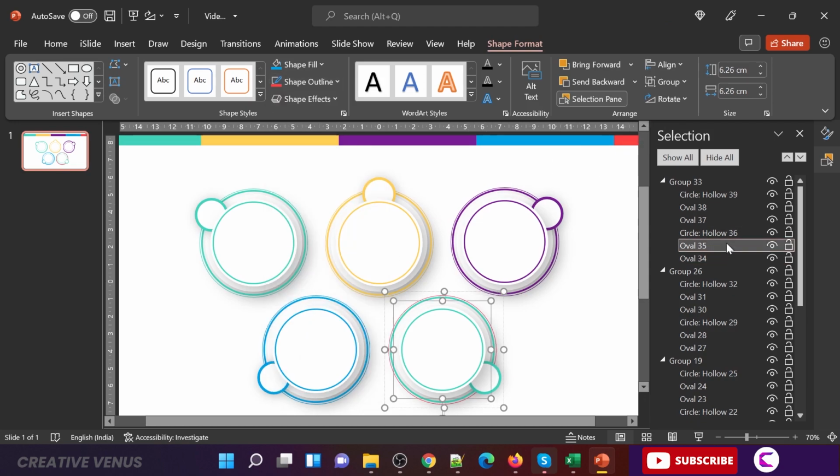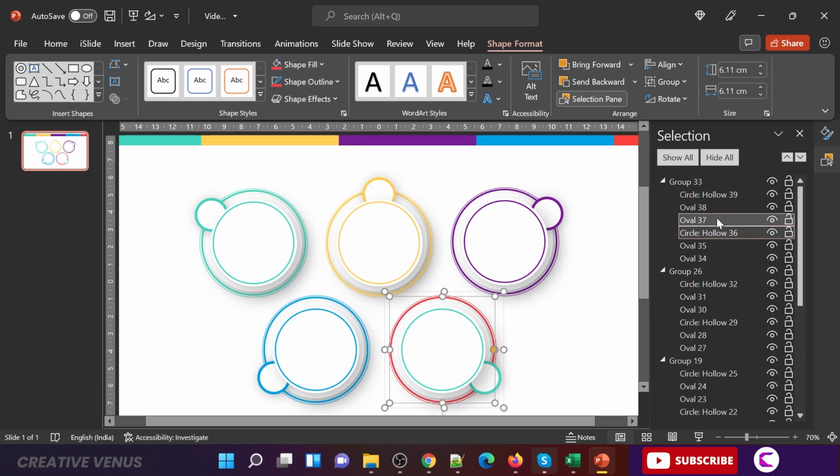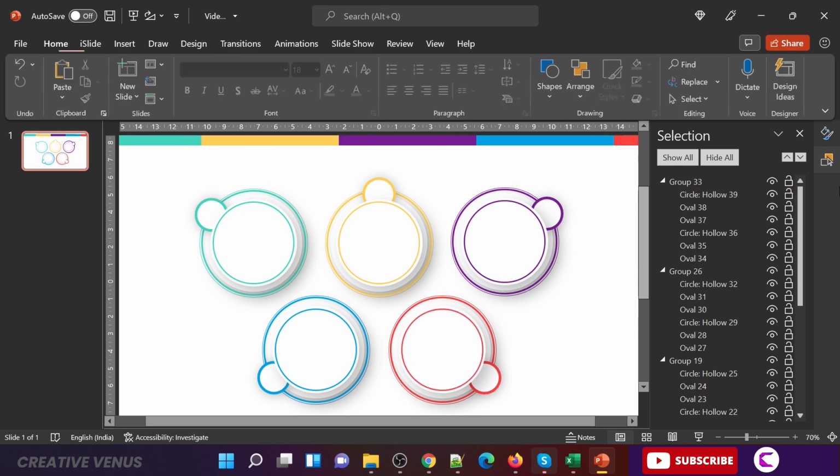So always use this selection pane. It's like layers that you see in Photoshop or Illustrator, and most of the people don't know about this feature in PowerPoint.